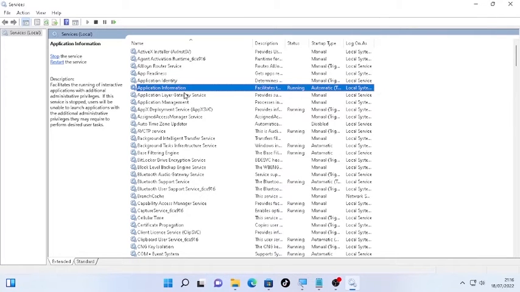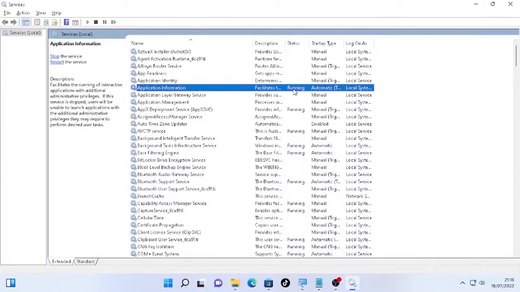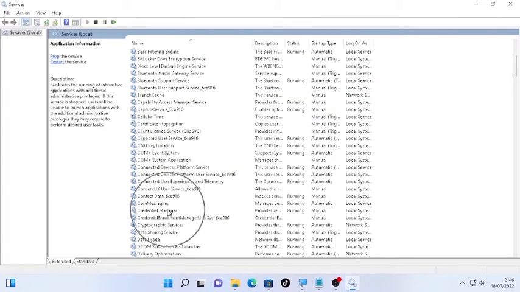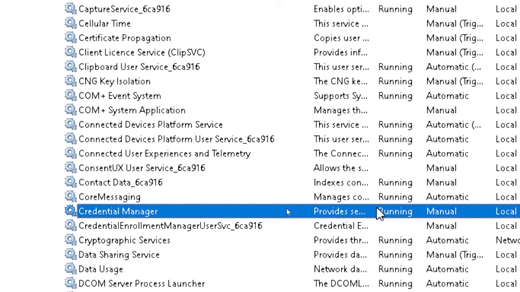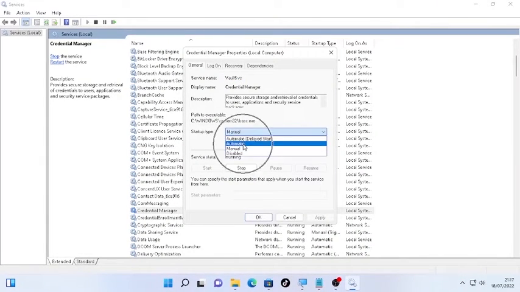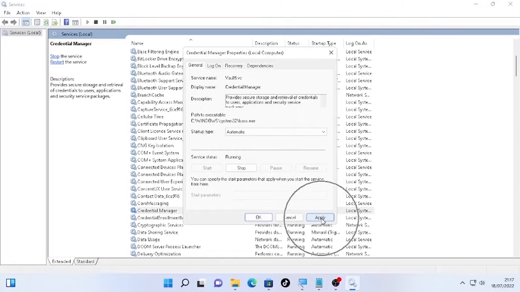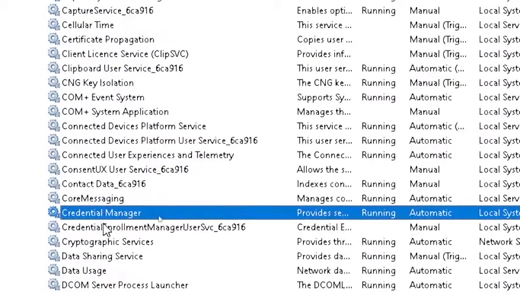Here the startup type is changed into automatic and it's running. Then also search for credential manager. Scroll down and search for credential manager. Here is the credential manager, and again it's manual, so right click on it and select properties. Then select automatic, click apply, and then select OK. And here the credential manager also changed into automatic and it's running.